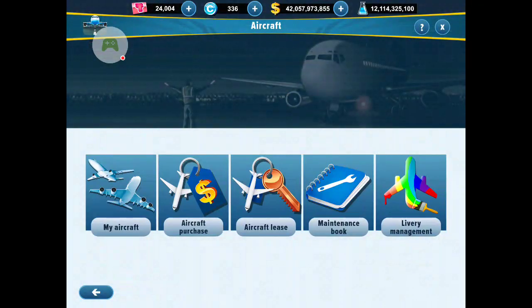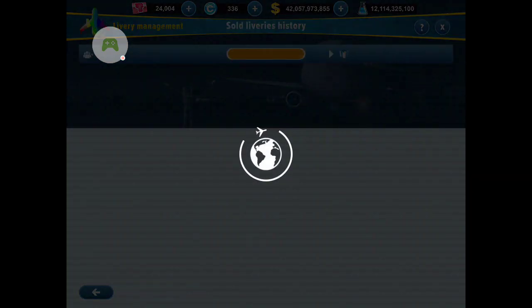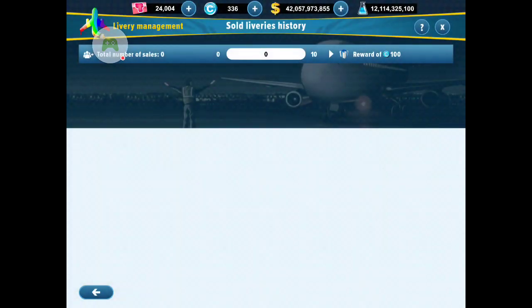And another new thing is the livery management. Back then, it was mainly on the web app that you could change the skin of your aircraft. But right now, you can do it directly in the app. On the right, you can see Discover Airlines Painter. Basically, it leads you to an app where you can create your own liveries. That was pretty cool. And I thought this was cool too, because you can actually sell and upload your livery and get rewards for it.